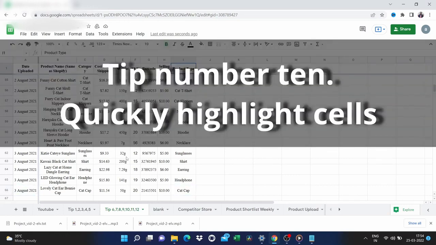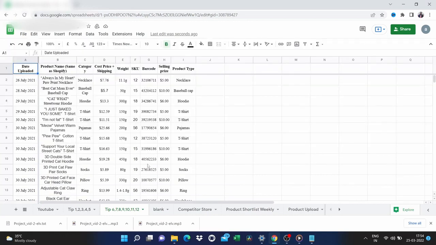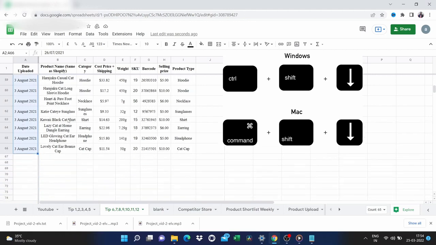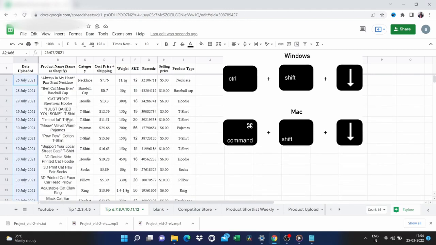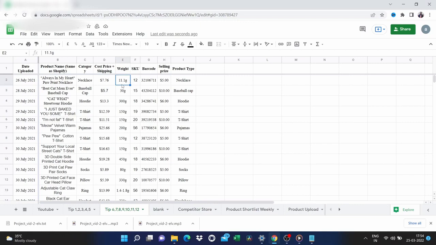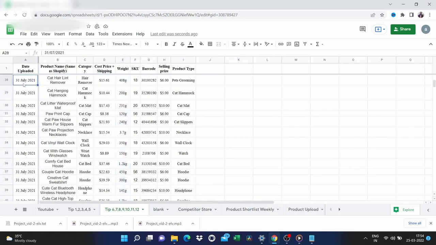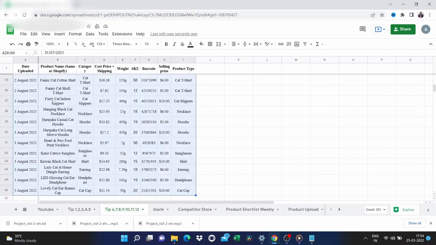Now tip number 10. If you want to highlight cells quickly, what you can do is press Control and Shift and then down, and this highlights the selected section. You can do the same thing if you just click on that cell. If you press Control and Shift and a right arrow, it highlights that row. You can then press down, and this will highlight the entire thing. This just makes it super easy to make selections in and around your list.